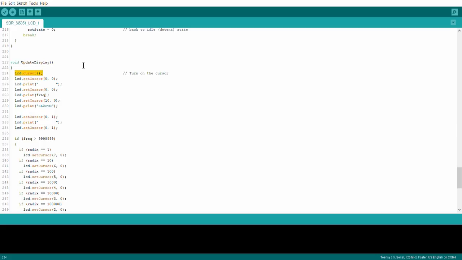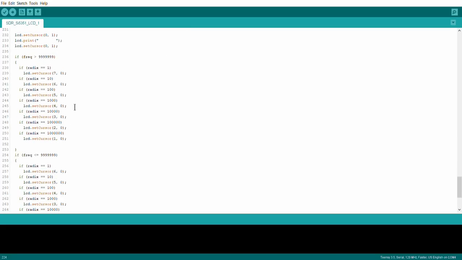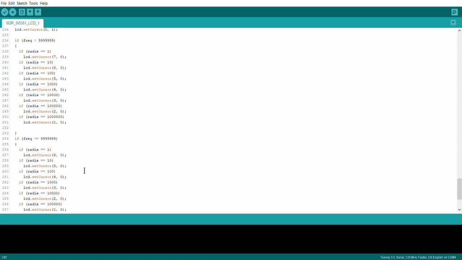So in order to free up that row, I've gone to a subtly different way of showing what digit is being changed. This is what is happening here. Depending on what the radix is set to, in other words, which digit I'm changing, I then place that cursor under it in the suitable position. So here it's in position 7, 6, 5, 4, etc. And I think I covered it in that last video talking about software. These two if statements here, one when it's greater than 10 megs and one when it's lower than 10 megs, are just to make things look nice and even on the screen.